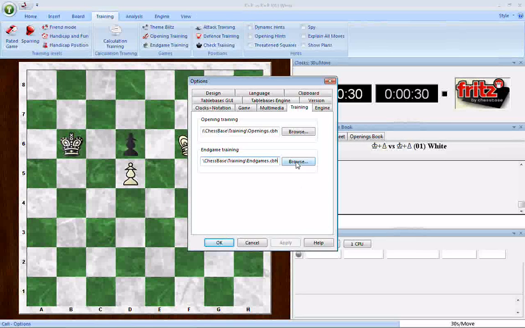Notice though there's a browse button, and there's the important clue. If you click the browse button, it will allow you to pick other databases to use for endgame training. So now we can create our own. We're going to leave this alone. We're going to come back to it.